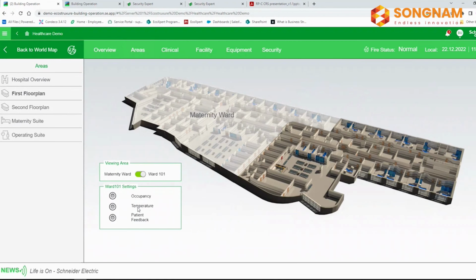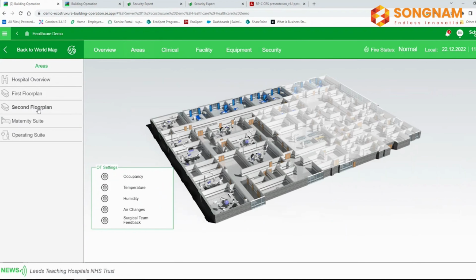And if you go to the second floor plan, it will go to the second floor to let you have the overview of this hospital second floor. Then you can even click on it individually. For example, you want to go to one of the operating theater. Yeah, you can click.